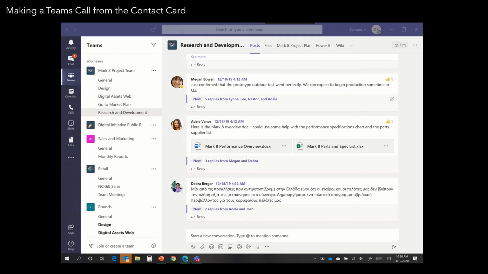If you're already in the middle of a conversation, say in a Teams channel, another way to call somebody is to hover over their contact card and call from there.